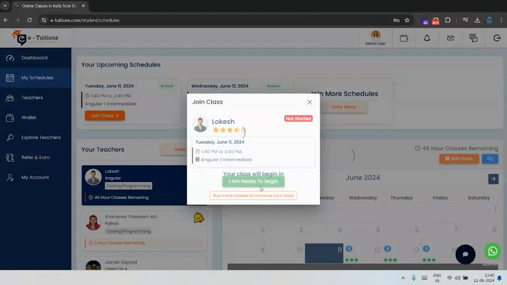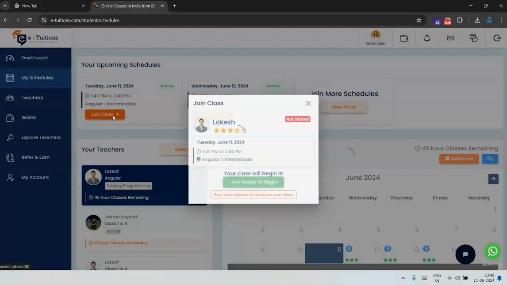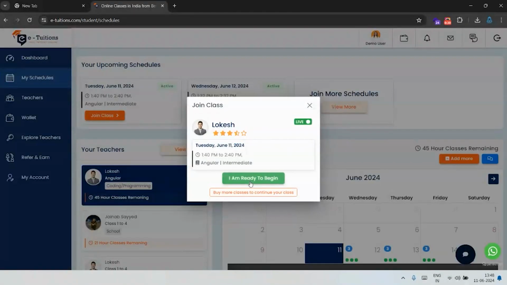If you click the I'm ready to begin button and see an error, it means the teacher might not have joined yet. In this case, you will need to contact eTuitions. This error is very rare. When it is time for your class, you can join by clicking on the I'm ready to begin button.